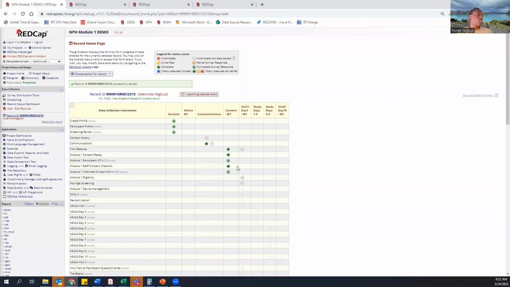Now, once you've done that, you can see that a few of the forms for Visit 1 have been unlocked. That's because you have indicated that the participant has been consented. And now the next step in the process is just to confirm eligibility.